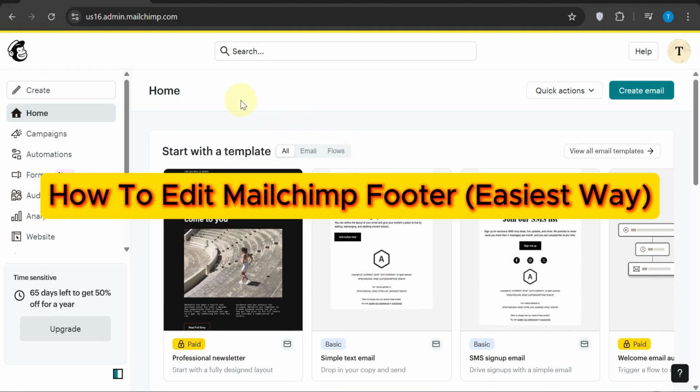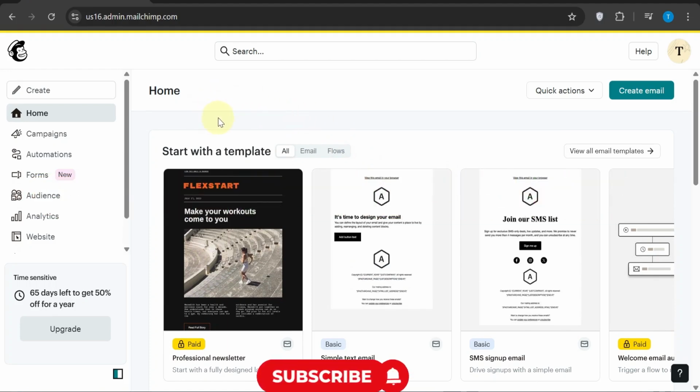In today's tutorial, I'm going to show you how to edit the footer in Mailchimp so your emails look cleaner, more professional, and better matched to your brand. By the end of this video, you'll know exactly where to click and how to customize the footer section inside your Mailchimp email. Let's get started.